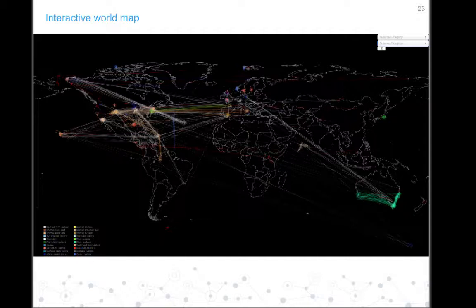This is an interactive world map showing the position of each Earth Microbiome sample on Earth, and it's connected to its most similar other sample within the database. So you can extrapolate what kind of bacteria, what kind of microbiome are similar within populations of humans on the planet.